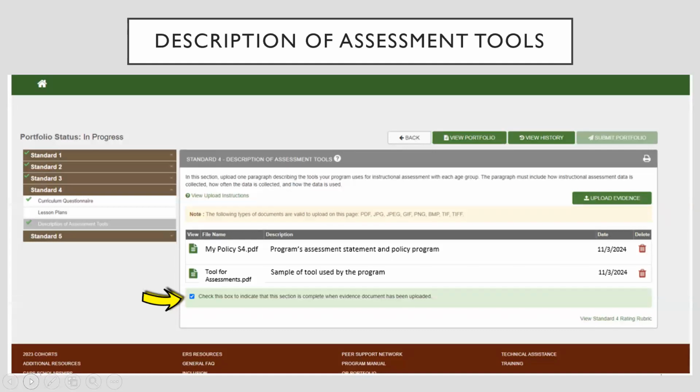Upload the evidence using the green Upload Evidence button for this section. Check the box in the light green area at the bottom of the screen and click Save for this section to be marked as complete. Also note that developmental checklists are not instructional assessments and alone do not provide the information needed for ongoing and intentional instruction.